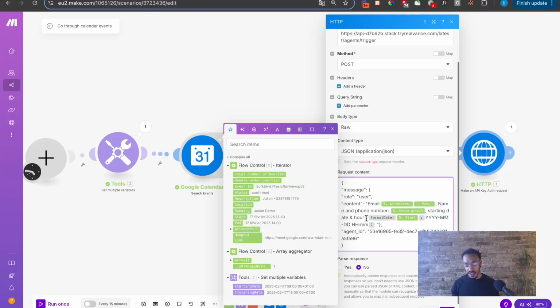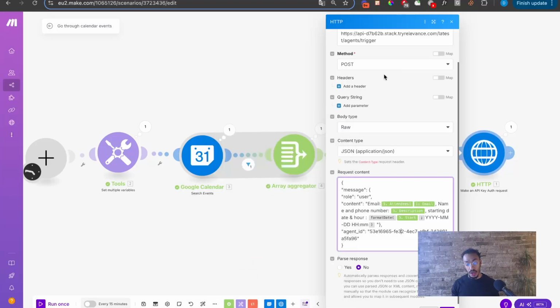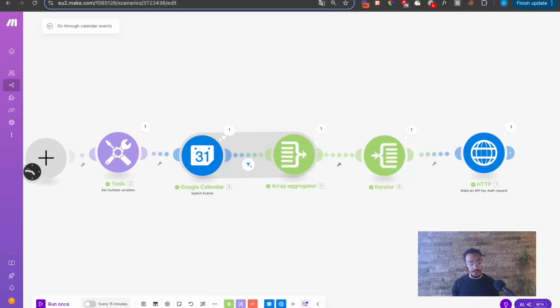And the starting date and hour. So I'm just formatting the date in order to have it this way. And then the agent ID, that will allow me to trigger this particular agent.